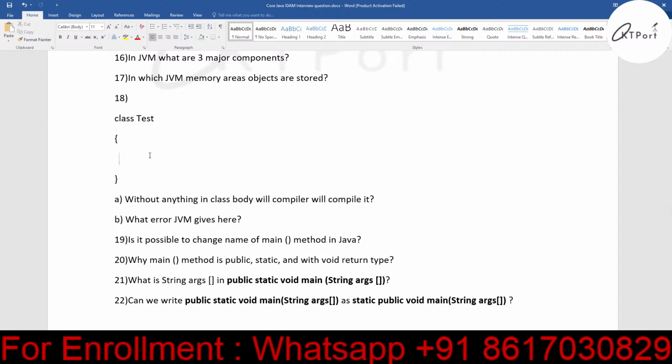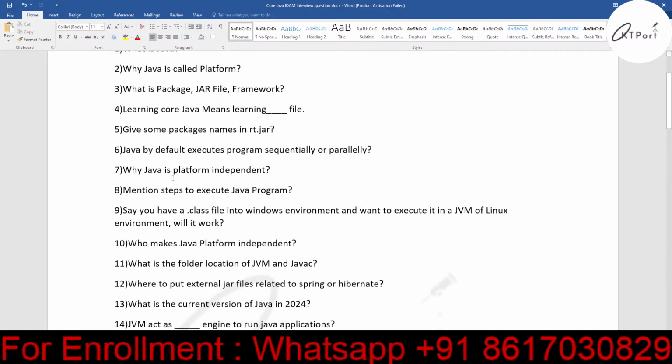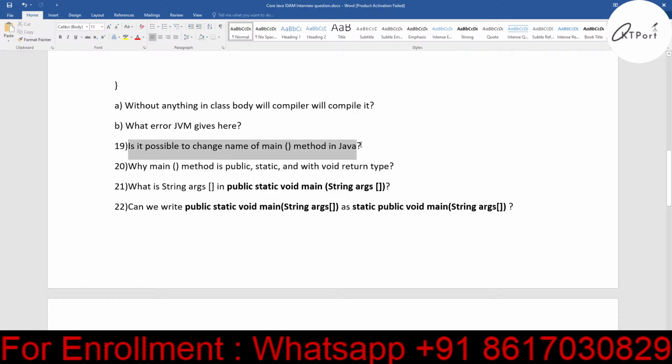No main method, or main method not available, depending on different versions of Java. Up to 1.6, it was giving the error no such main method. After 1.7 onward, it gives an error like main method not available. But overall JVM will not run it. I hope you got some clarity. If anybody asks this question, you will be able to answer. Let's jump to the next set of questions.